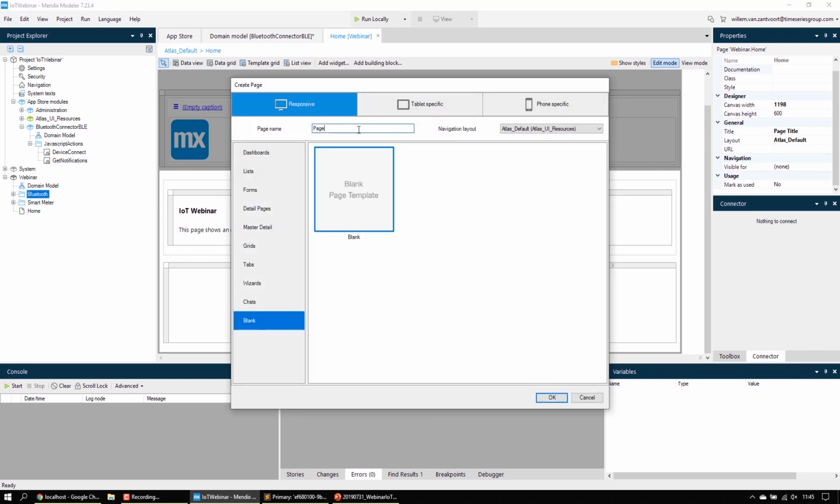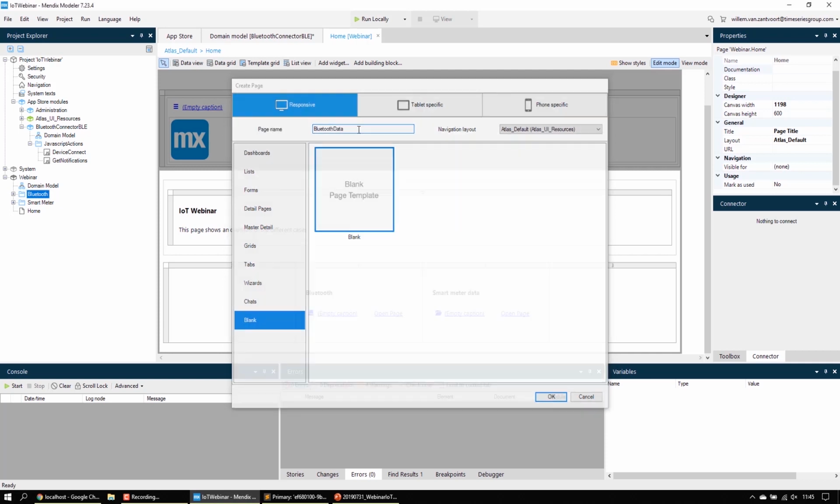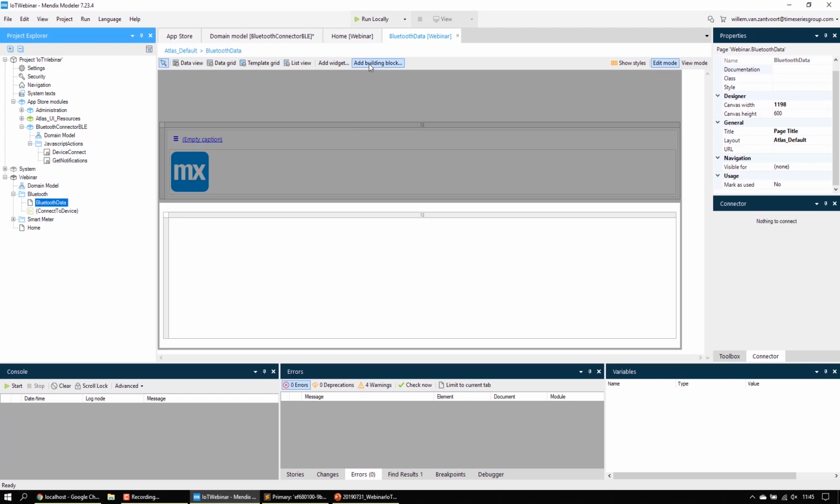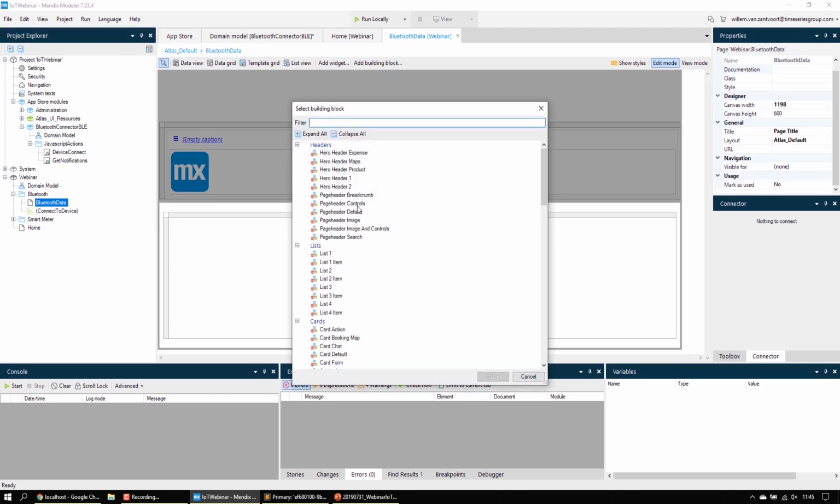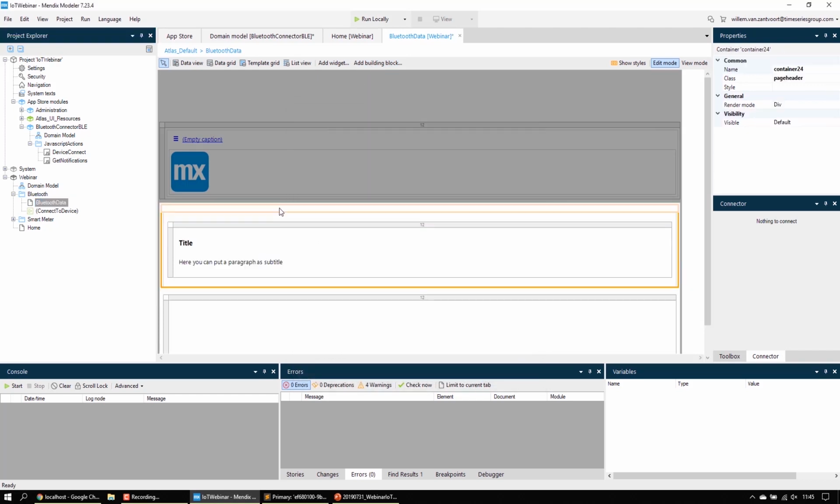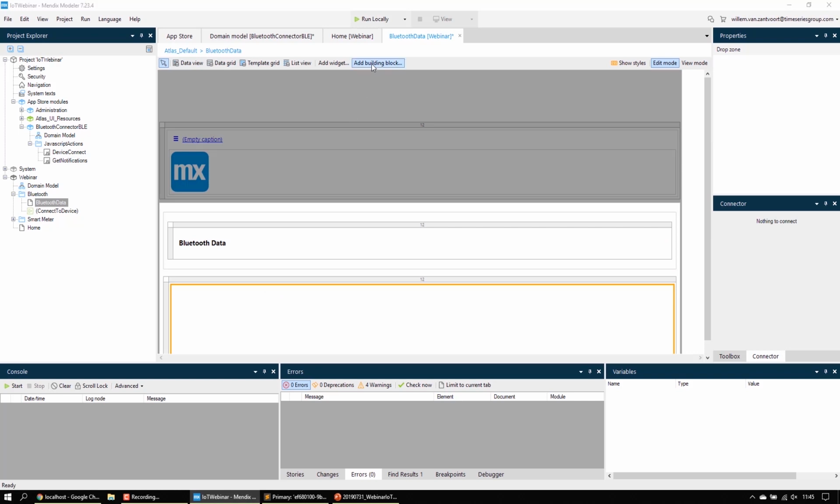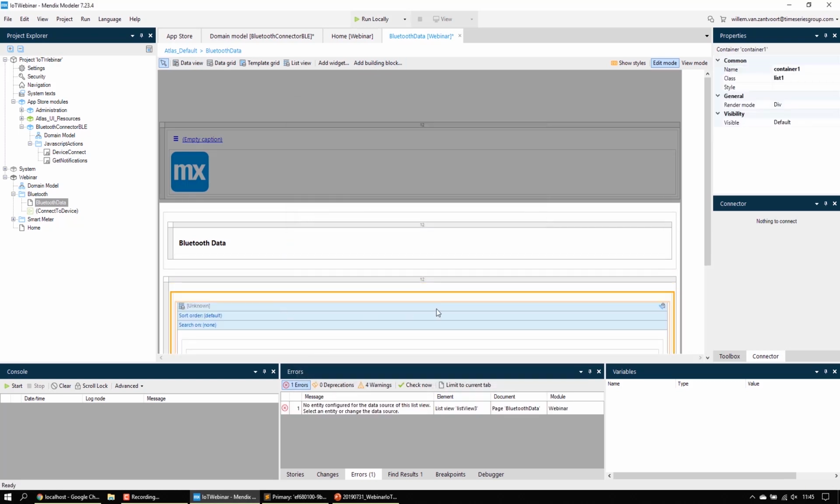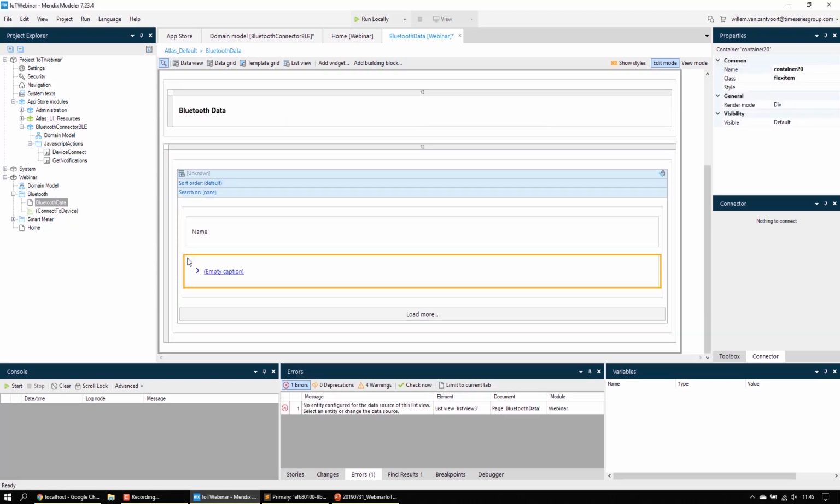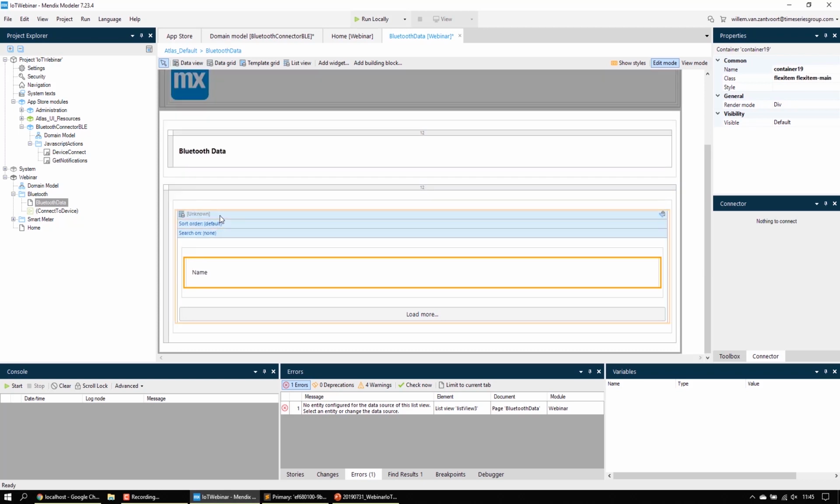It's going to be a blank page, and we'll call this Bluetooth data. We'll add a building block, a page header that says Bluetooth data. And we'll be showing the data in a list. We won't need this one.